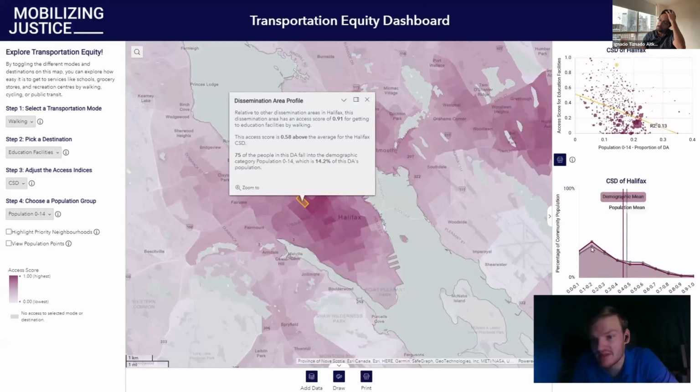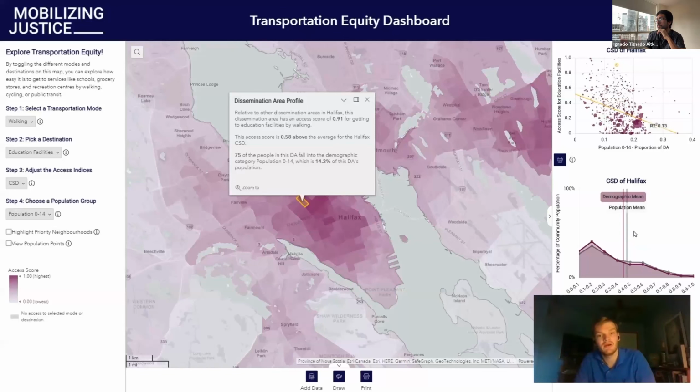On the bottom chart, we can see the overall distribution of access scores across the general population in gray and our demographic of interest, our children, in purple. We can also see the means highlighted here, and we can observe that the general population mean for access is actually slightly above the access level for children. You can see with the curves, they follow each other fairly closely.